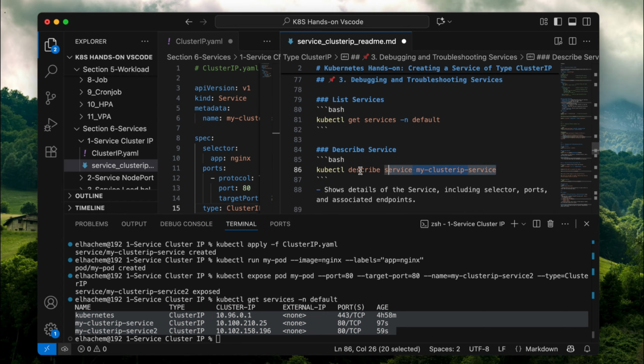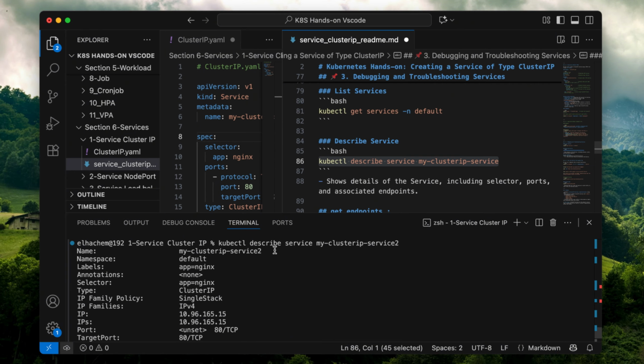Next, describe the service using the command kubectl describe svc my-clusterip-service. This shows that the service is of type ClusterIP, with label app equals nginx, exposing port 80 and forwarding traffic to pods with the same label.